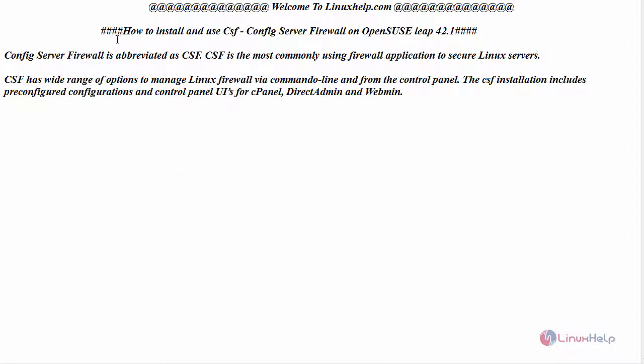Today we are going to see how to install and use CSF, which is Config Server Firewall, on OpenSUSE Leap 42.1. Config Server Firewall is abbreviated as CSF. CSF is the most commonly used firewall application to secure all your Linux servers. CSF has a wide range of options to manage the Linux firewall via command line and from the control panel.